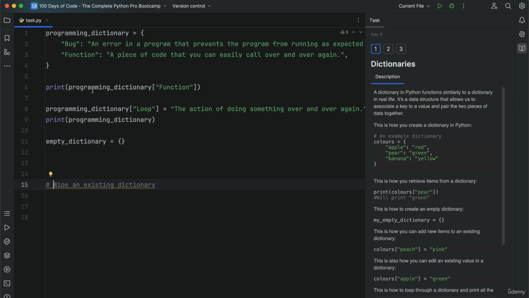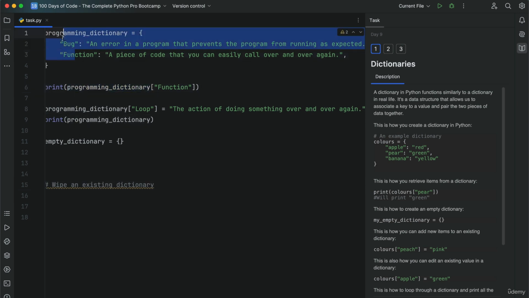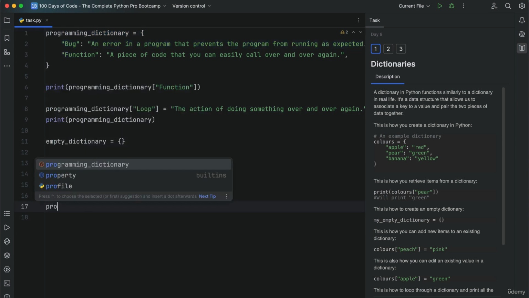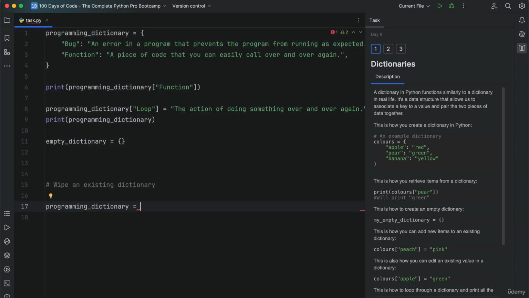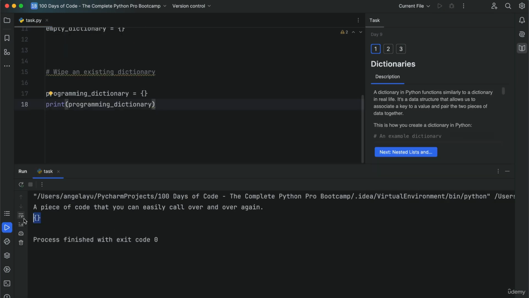We know that this dictionary, programming dictionary, has 3 items in it, but on line 17, I'm going to say programming dictionary equals empty dictionary. And now if I move this print statement down here, then you can see that when it prints out, it's actually going to be completely empty.